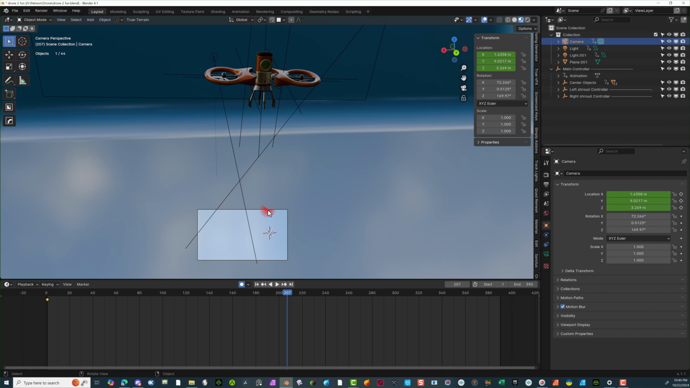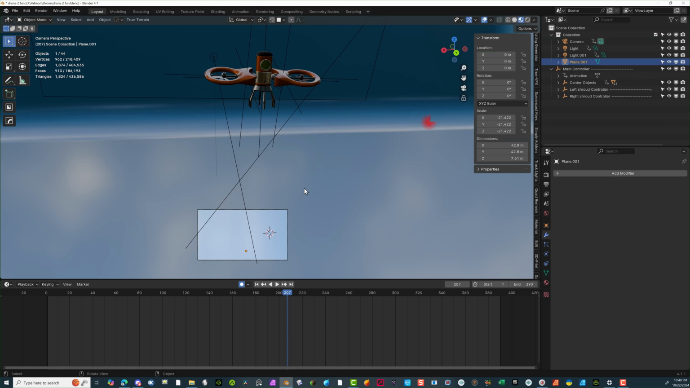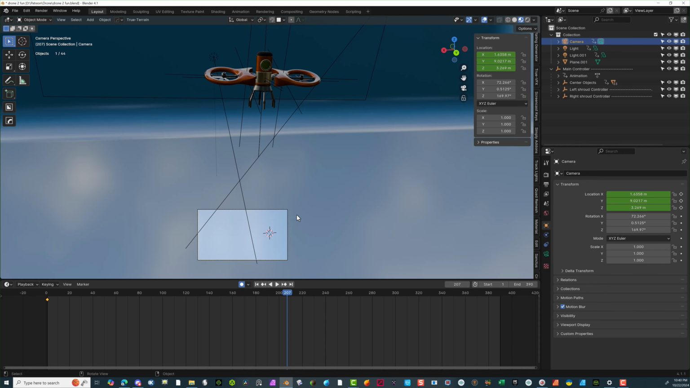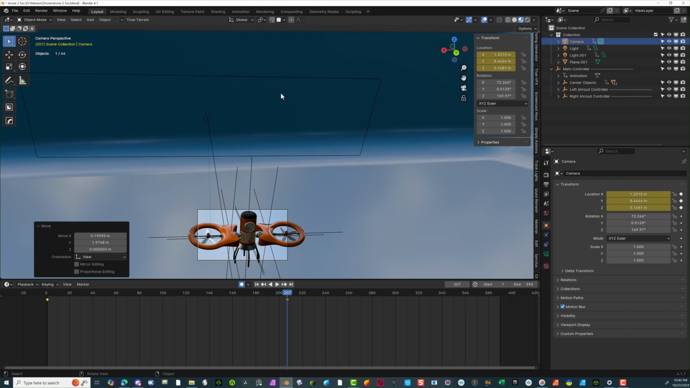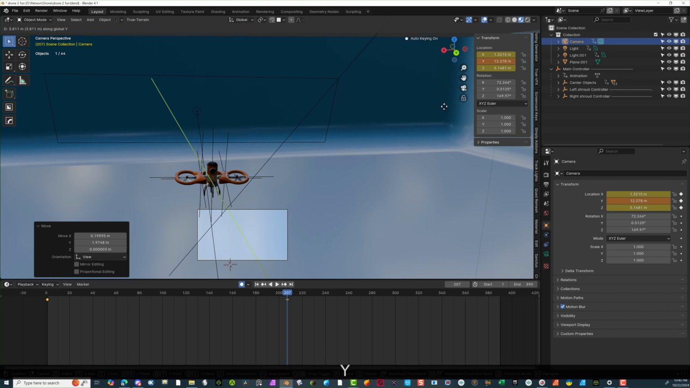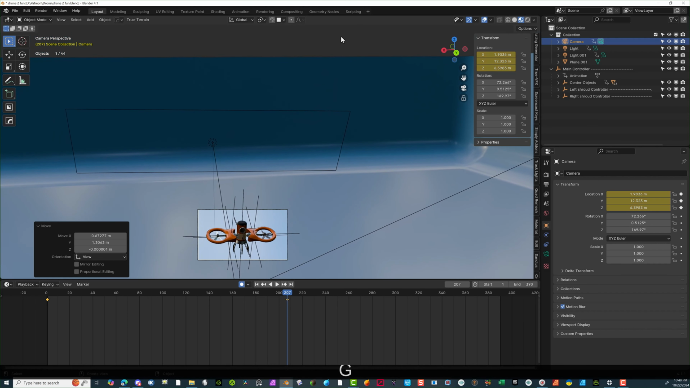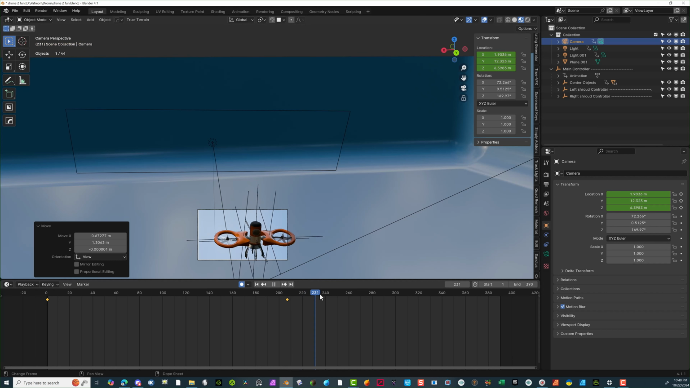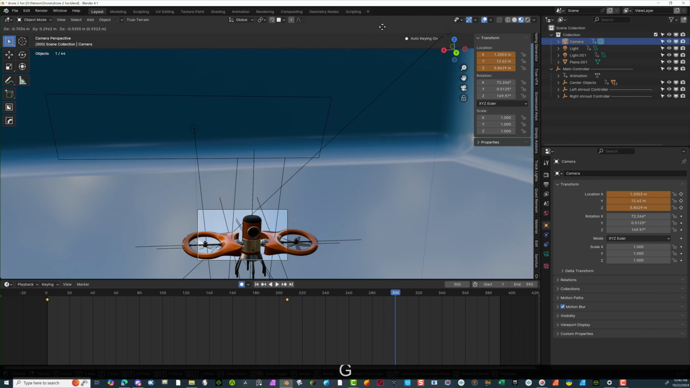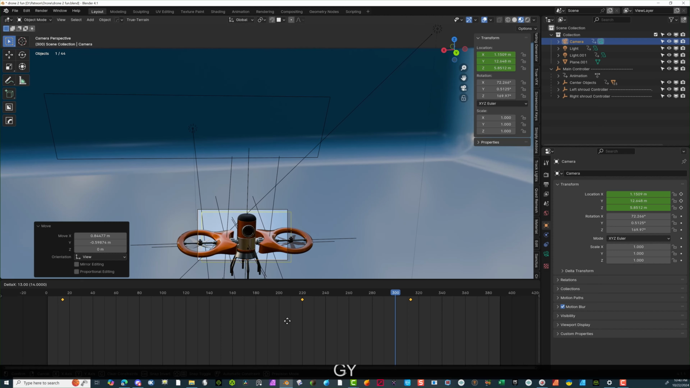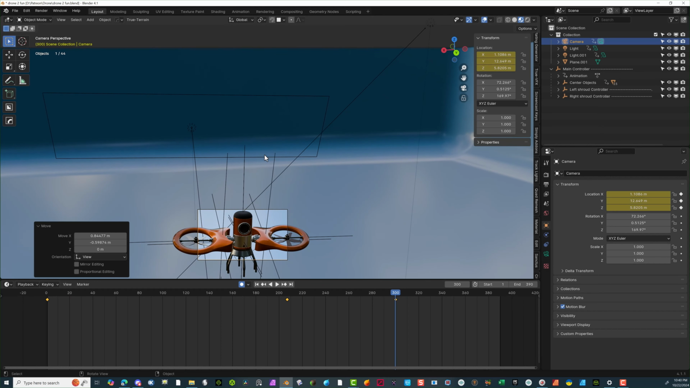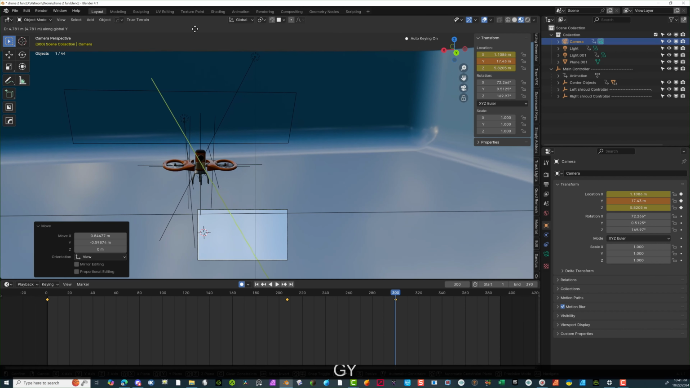So at 207, I'm going to select the camera and hit G. I'm going to catch up with this thing and move it back a little bit on the Y. Like it's following it like that. And then here, 300. G. Could do G with the Y again. G, Y. Back it up a little bit more.